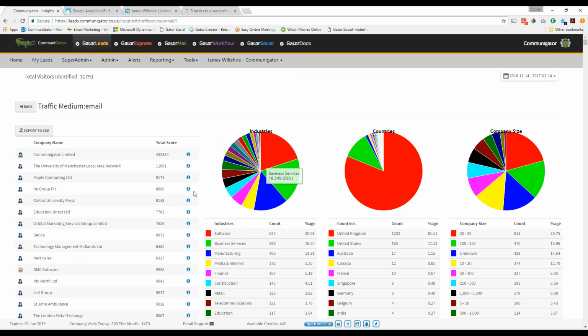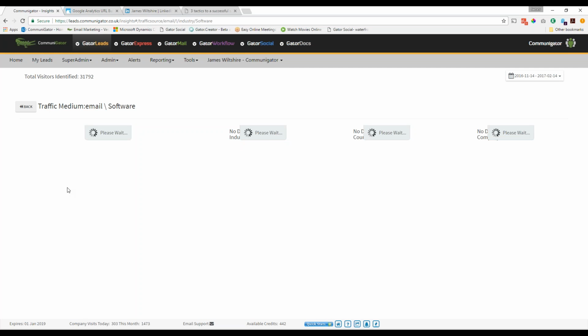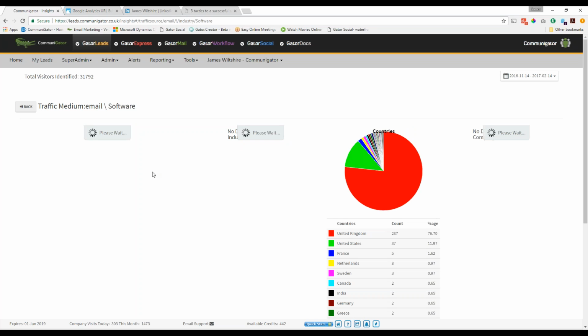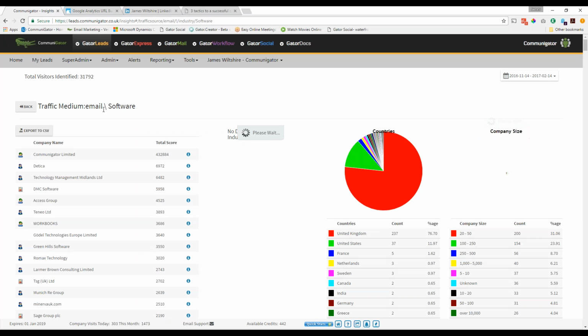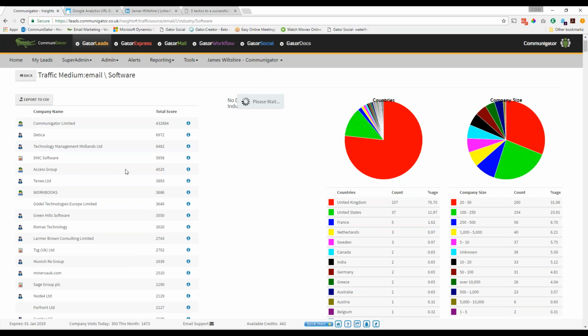So let's say my target market was software and everything else I didn't particularly care about. If I click on software, it's going to drill down those companies even further. So now I'm going to view all of the companies that clicked on an email that were in the software industry.